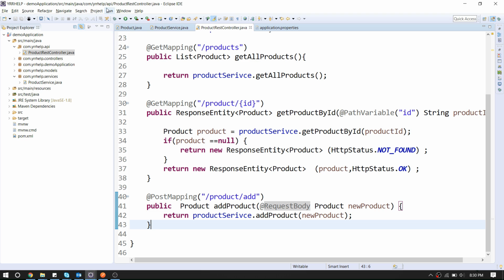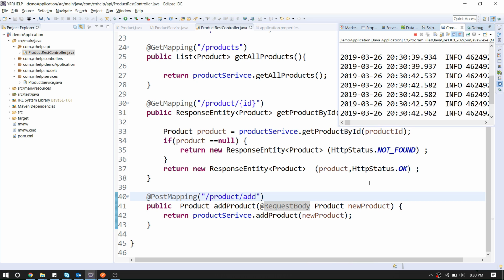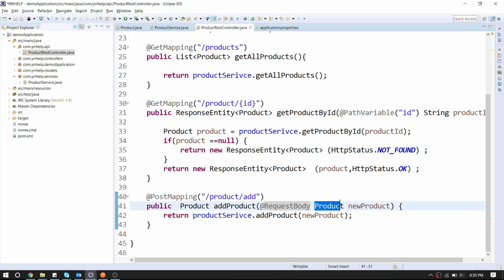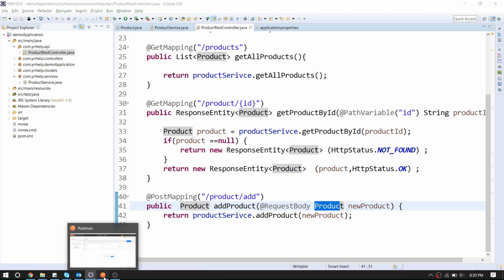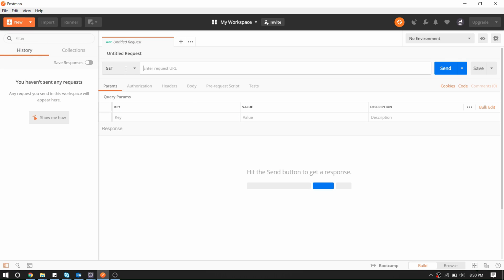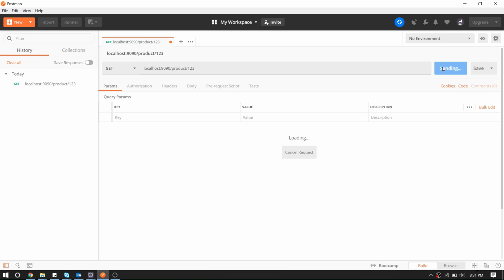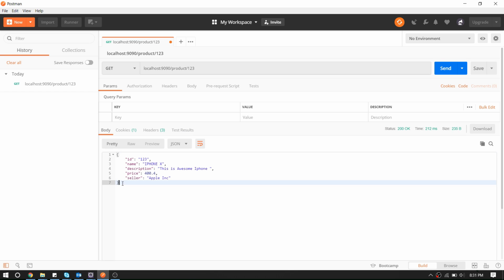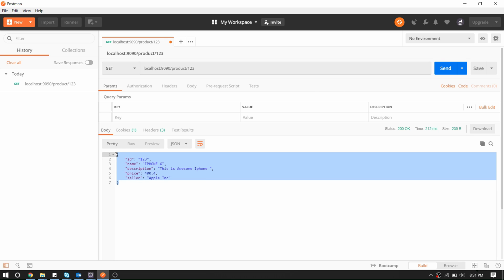Now I'm going to go to my Postman and show you how it works. So I'm going to run my server first. As I said, my input will be product information in JSON format. Now I'm going to run a get request just to get my product JSON format. So this is my typical JSON format, and I'm going to copy this one.